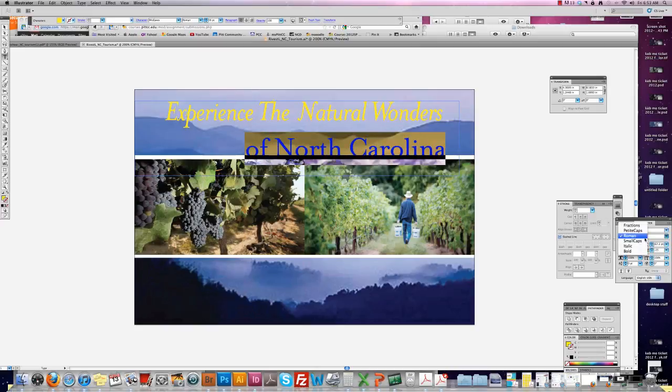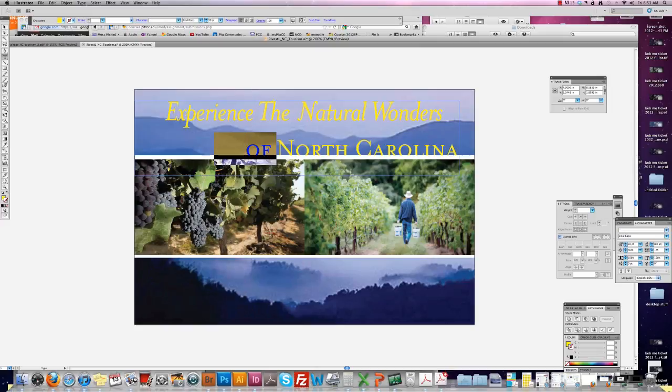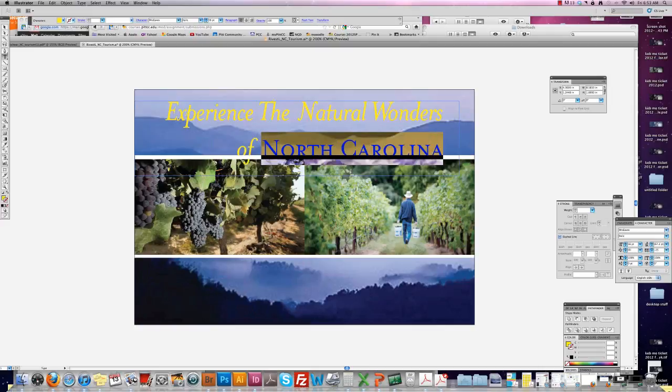And actually, let me see how this looks in small caps. Yep. Okay, small caps looks better. And I think the "of" can even go back to being, yes, the italics. And we want to move all of this closer.